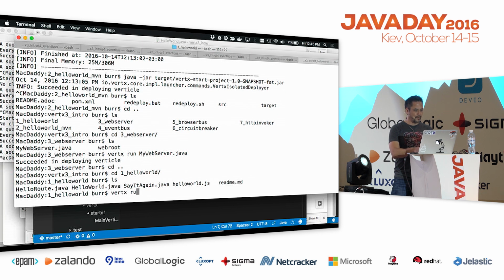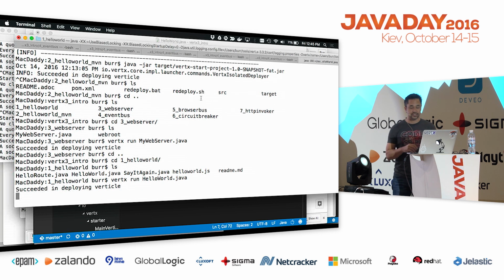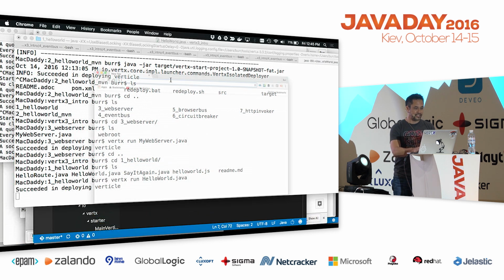And Vert.x run. I'm going to use Vert.x run, which is a command line tool, which is actually pretty nice. So basically, you can treat Java as a dynamic language. You notice I didn't compile the Java code. I just said Vert.x run. It dynamically compiles it on the fly. And that's actually super nice.